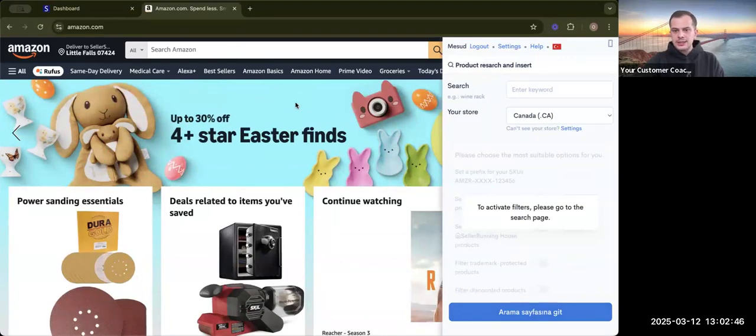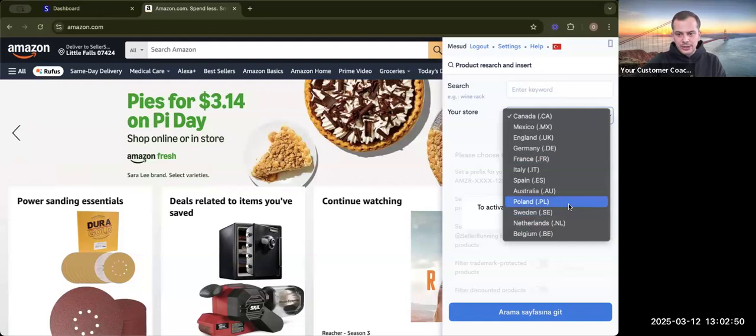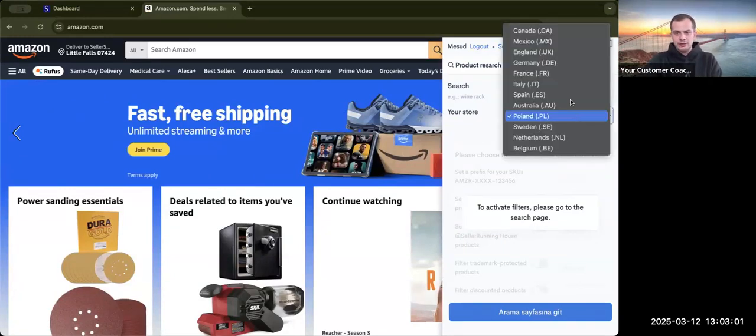So in here, as you can see, all of your store information is already going to be appearing here. I'm just gonna choose Poland this time because I would like to search some product for my Poland store. If you would like to change your store, you can even choose from there. All of the available marketplaces are going to be appearing here.